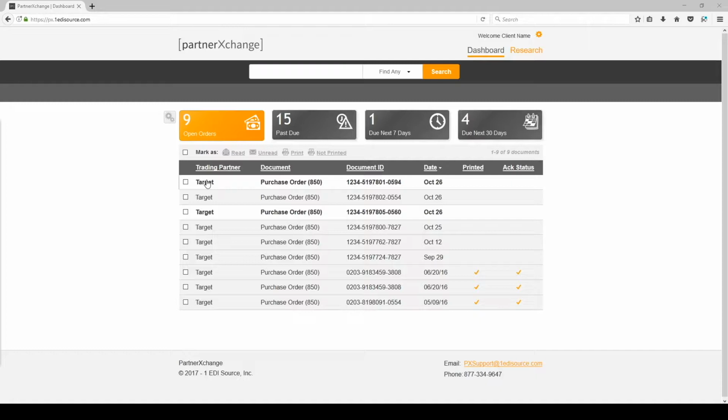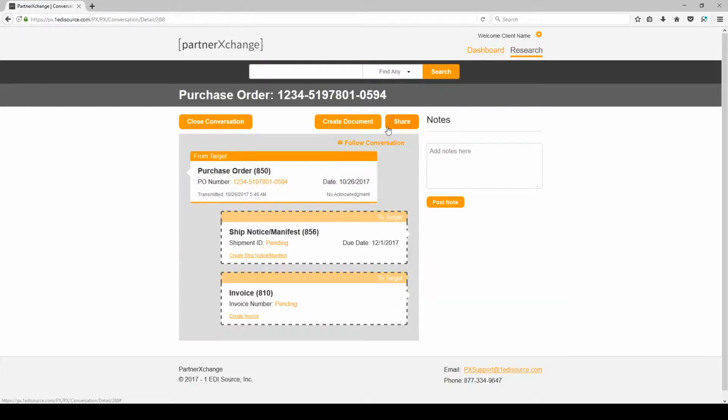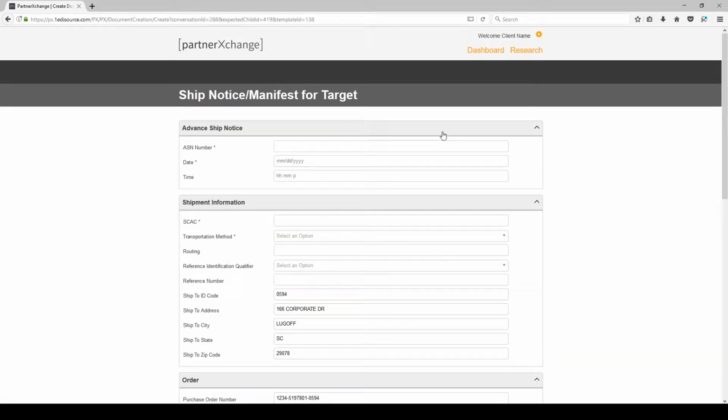In order to begin fulfilling your advanced ship notice, you will navigate to the needed document by opening the conversation from the dashboard or searching for the purchase order through the search bar or research menu. Open the conversation and begin the ASN by clicking on the Create Ship Notice or Manifest link. You will first need an ASN number. This is the document number and can often be used to locate the document.